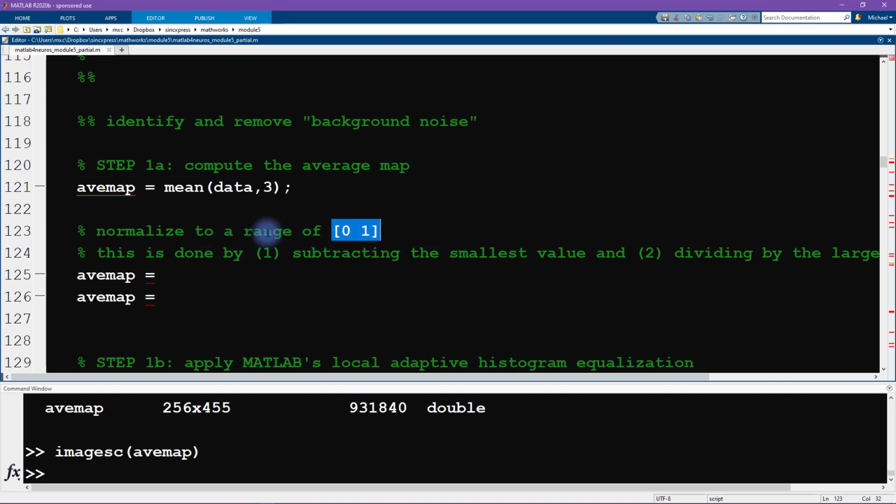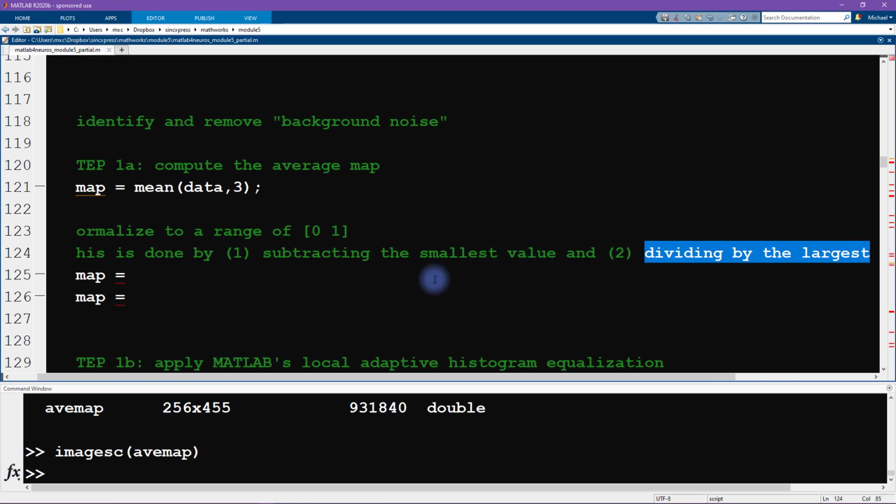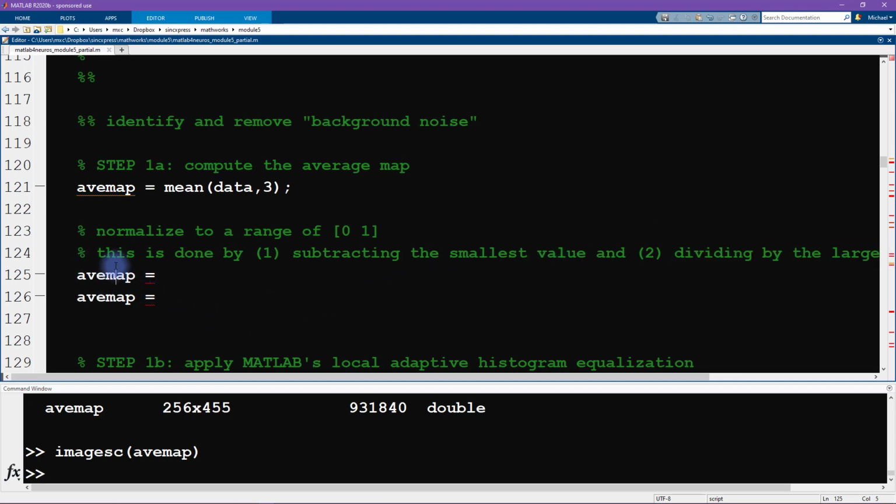Now, image normalization is sometimes necessary and sometimes useful. In this case, we are going to normalize the image to facilitate identifying a threshold, and that's coming later. What we want to do is normalize this data to a range, which is called min-max scaling in statistics. This is done in 2 steps. First, we subtract the smallest value in the matrix, and then we divide by the largest value in the matrix. So I'm going to replace avmap by avmap minus the smallest value, which is the MATLAB function min.